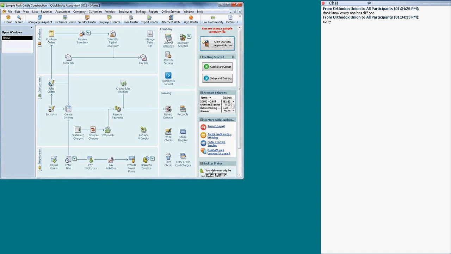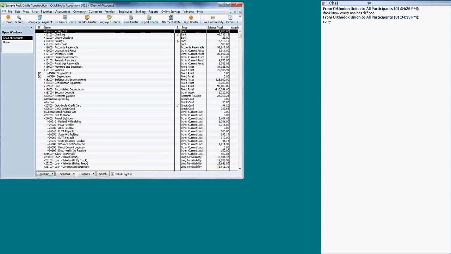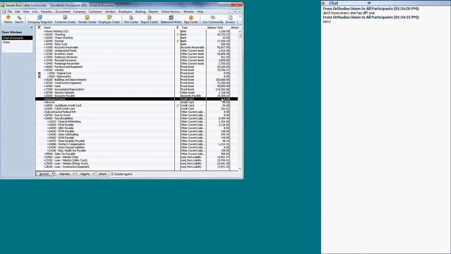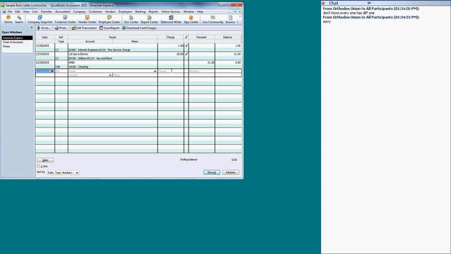Now when you go back to your American Express account, on the chart of accounts, the account balance is zero. You can double click on it, you will see your charges on the left side, your payments on the right side, the balance is zero. Any questions so far?